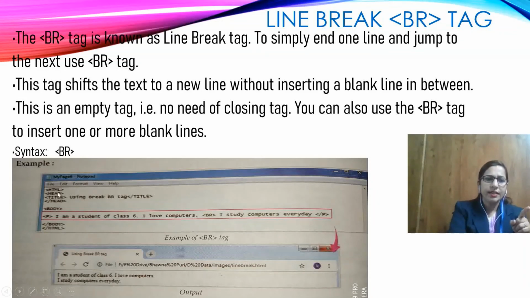See here, this is the HTML code. In Notepad we have to write HTML, head, title, using break line. It will come on your title bar. Head, closing of head, starting body, p tag. In the p tag, because I want to write a paragraph, I have to start this p tag. I have to write a paragraph in the p tag. Paragraph, just write it down.